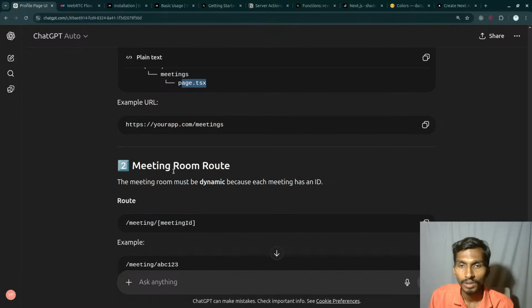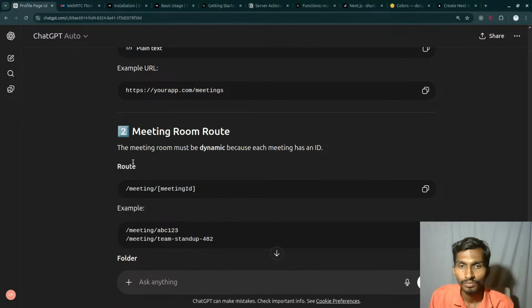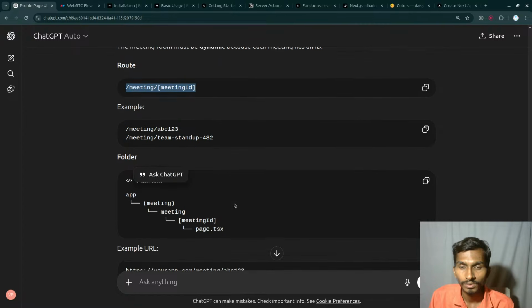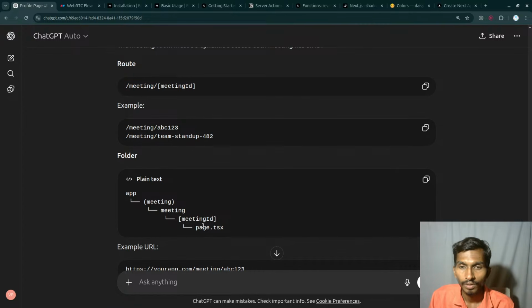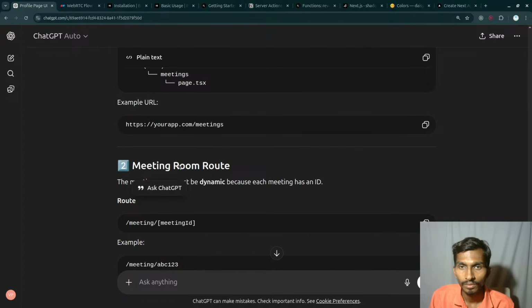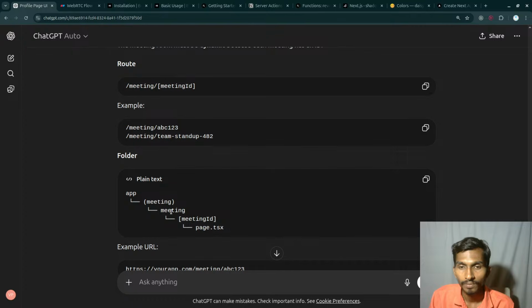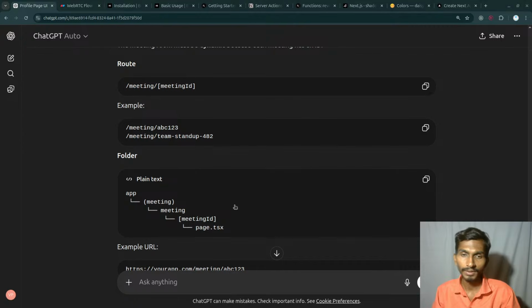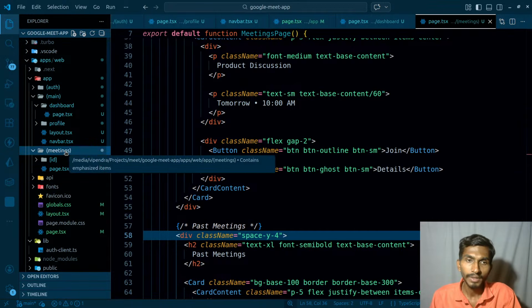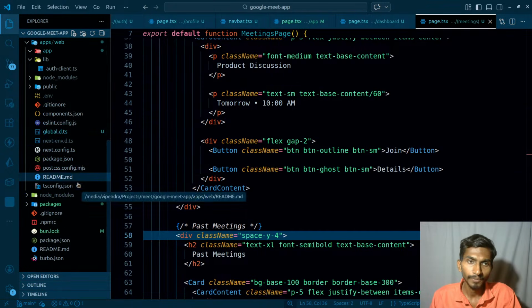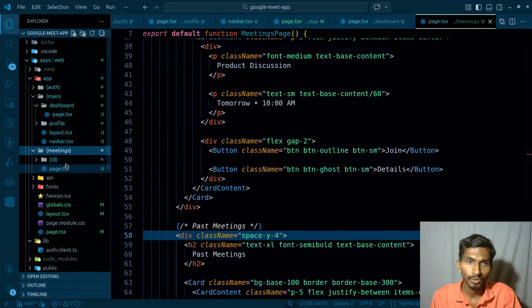So meetings and then meeting room. So ultimately meetings page.tsx, then I will have meeting, and something like this I will have things. Okay, that's good. I can go with this like this. So as for that meetings, there should definitely be a navbar. That's right. So let me go ahead like this.